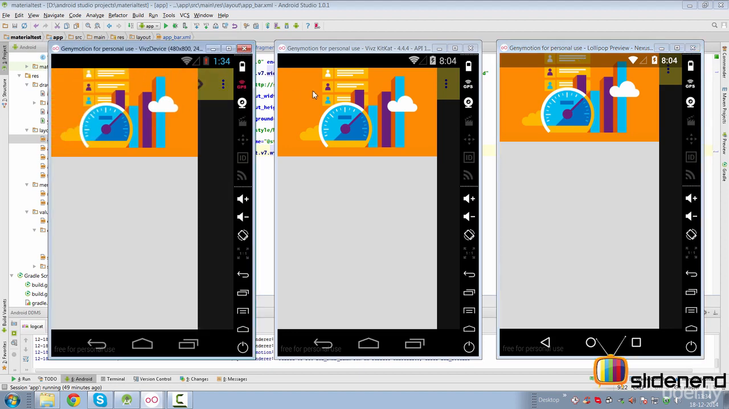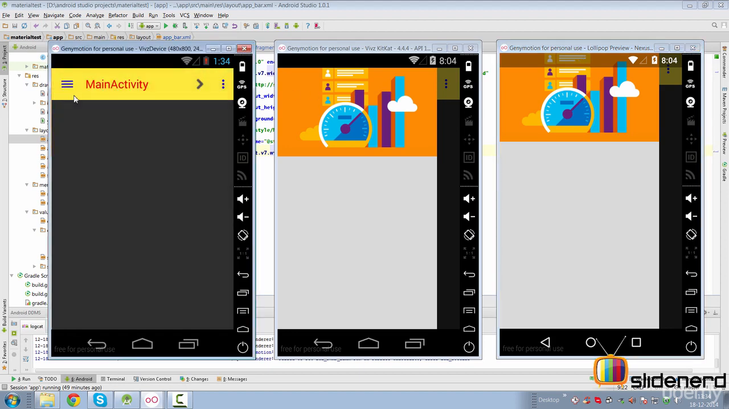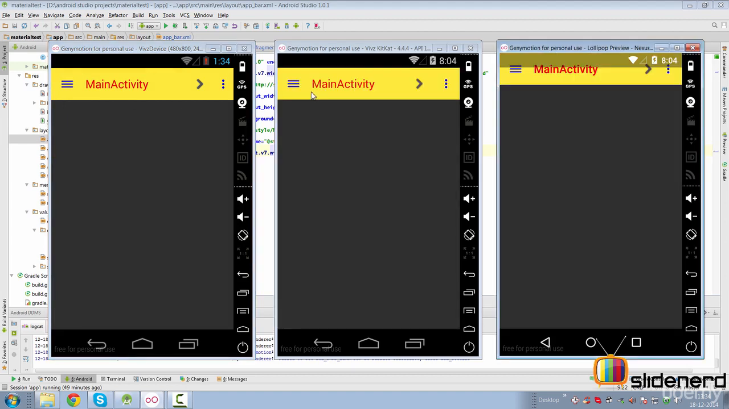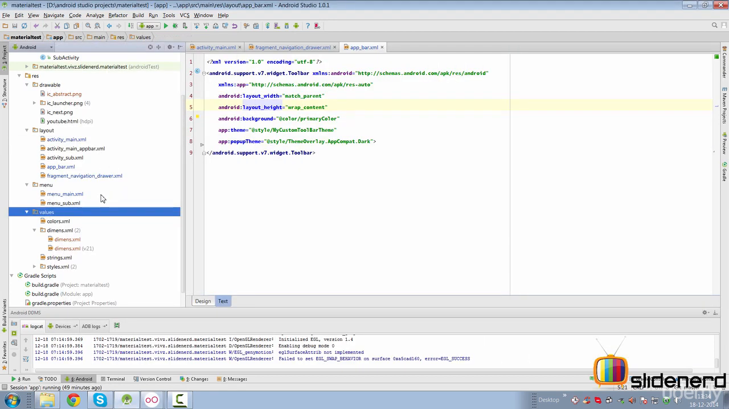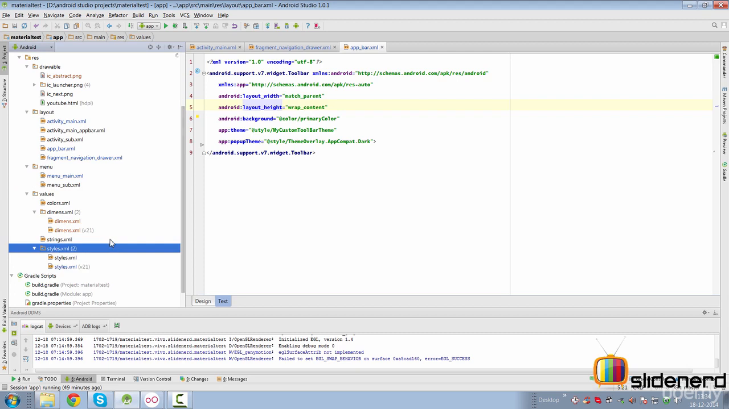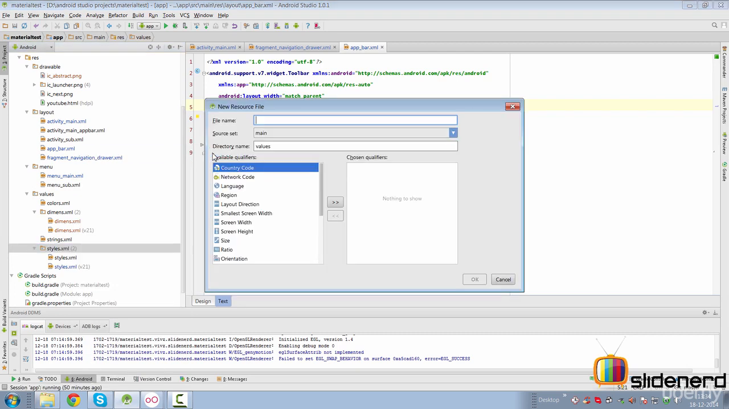So first, let's fix the outside toolbar that we have here. In KitKat, we want to make sure that the status bar is translucent because right now it is not. So let's go down here and make our file, which is styles.xml for our KitKat over here. So I'm going to just right click, new values resource file, call it styles.xml.